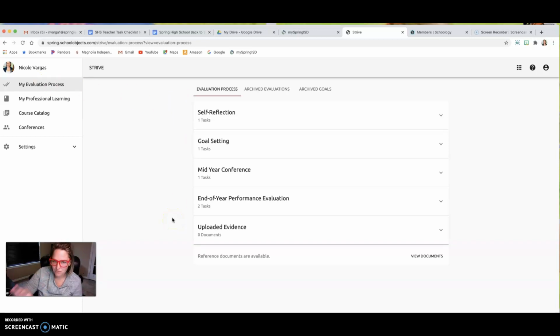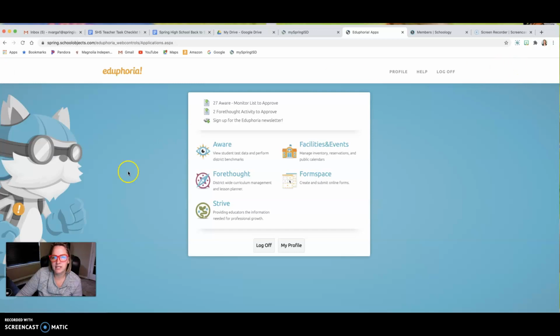So again, this is all part of the in-depth Eduphoria, and so you'll understand these subcategories here a little bit better when you get that training. But know that this app, Strive in Eduphoria, is where you would come for your evaluation and your professional development. So if I want to go back out to the home page, I'm just going to click this again, and I'm right back where I started with in Eduphoria.